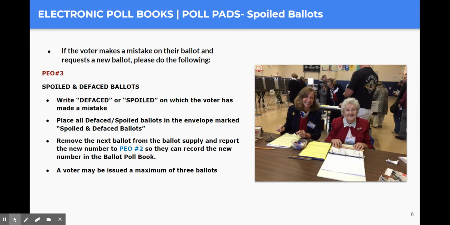If the voter makes a mistake on their ballot and requests a new ballot, please do the following. Spoiled and defaced ballots. Write defaced or spoiled on the ballot on which the voter has made a mistake. This will be done by PEO number 3. Place all defaced and spoiled ballots in the envelope marked spoiled and defaced ballots. Remove the next ballot from the ballot supply and report the new number to PEO number 2 so they can record the new number in the ballot poll book in column 2. A voter may be issued a maximum of 3 ballots.